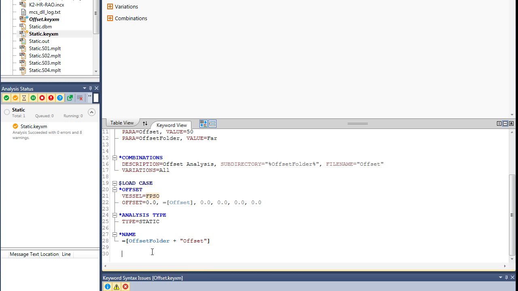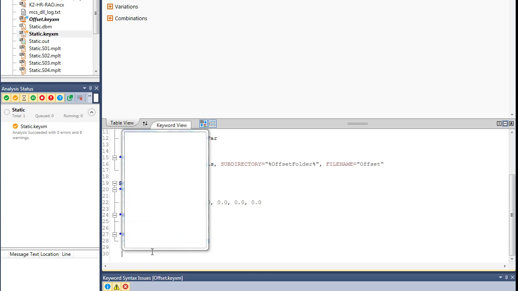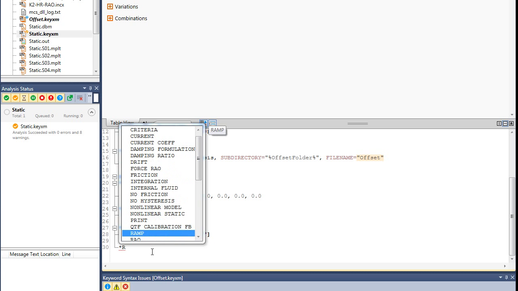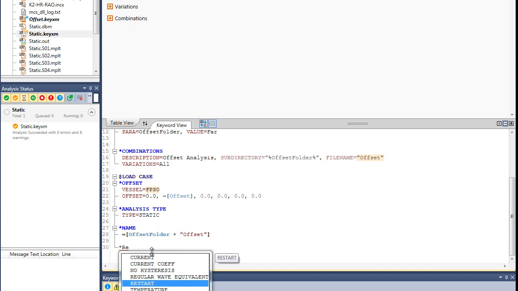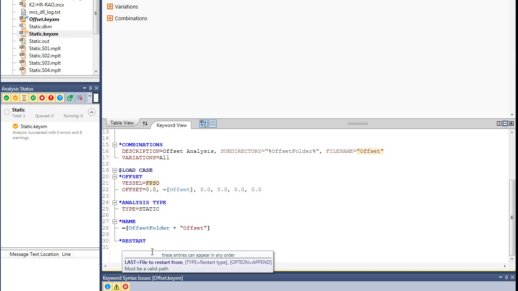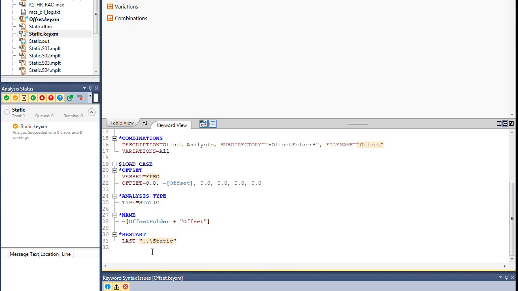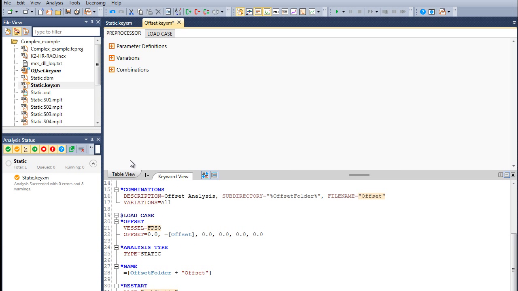The restart facility allows us to specify that a particular analysis is to be restarted from a previous run to build up the full dynamic solution in stages. In a restart, the structural configuration at the end of the preceding analysis becomes the starting configuration for the restart. Here, the offset analysis restarts from the initial static analysis.